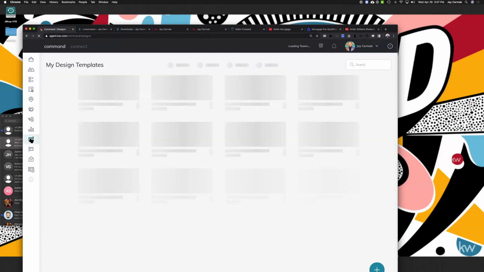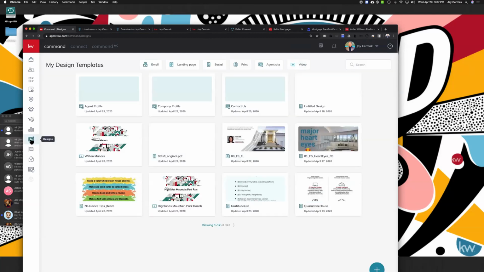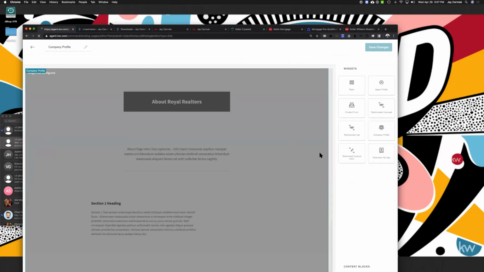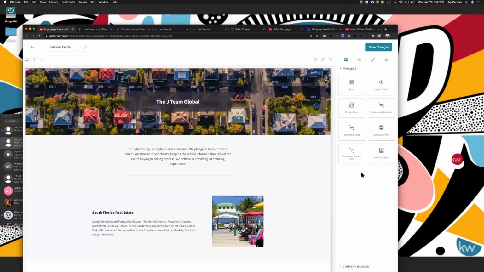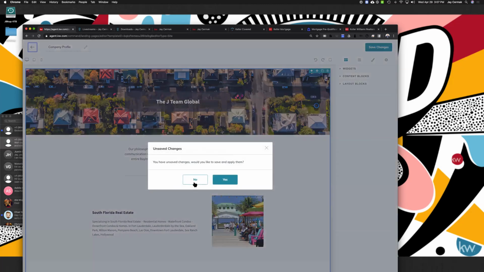So if I wanted to edit one of my web pages I made, I would come to designs. Let's say I wanted to edit my company profile page. I have to access it from designs. When I click on this, I'm going to have to click the configure widget button in the lower right-hand corner. So looking at my widgets here, this is a bad example of one. Let me go back and do a different one.